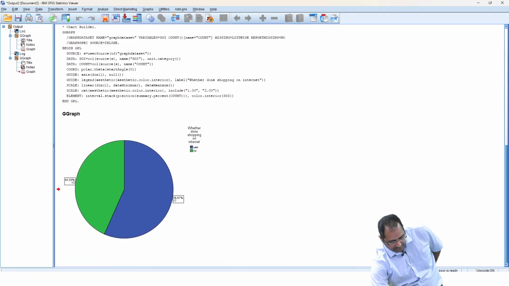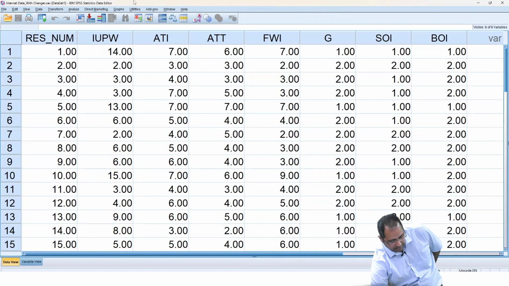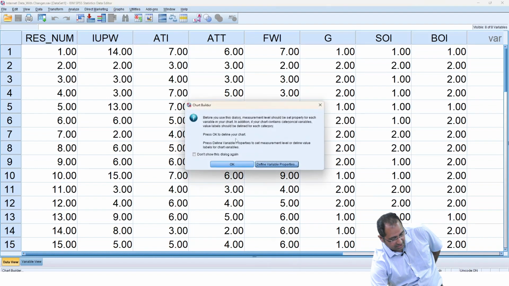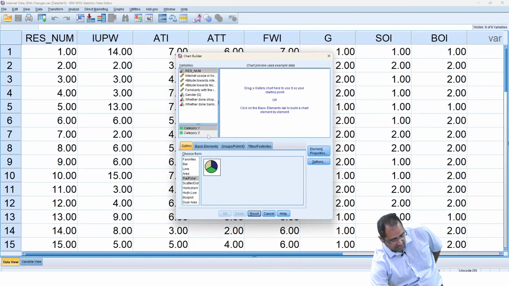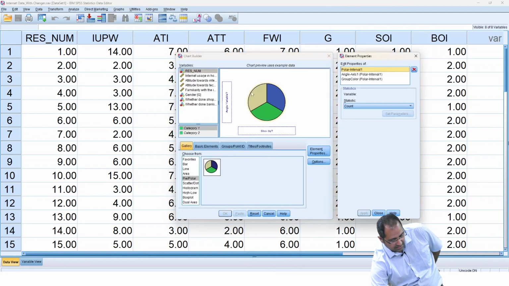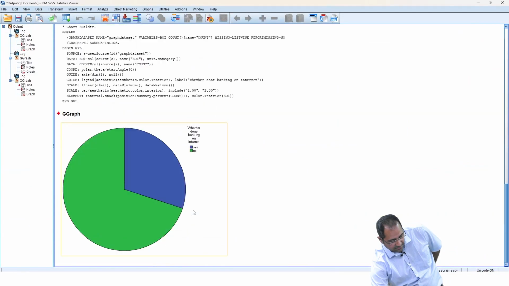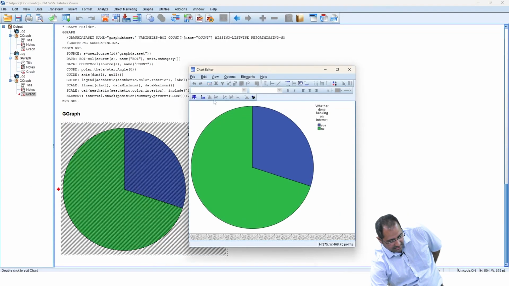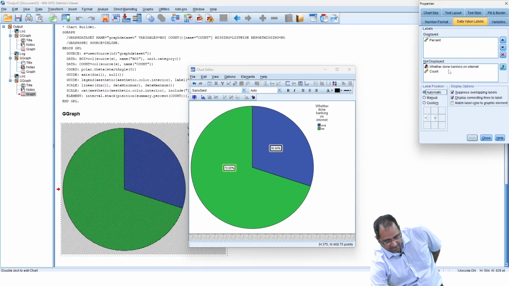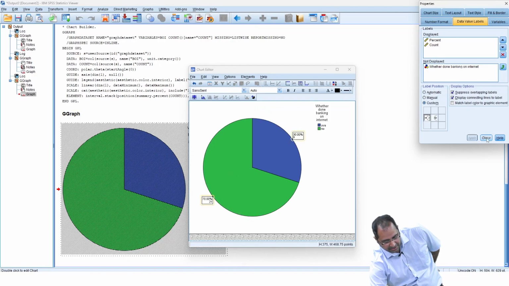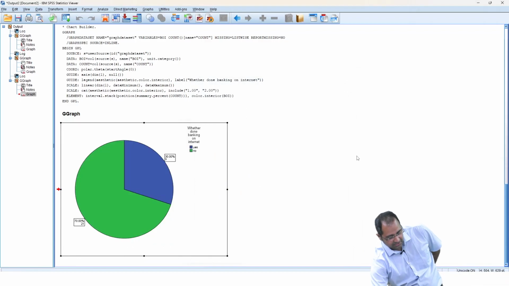Okay, I'll plot the last one as well, quickly. Graphs, chart builder, okay, reset, move it there, cancel it, weather done, banking on internet, here. You got this chart, double click, show data labels, move the count up, apply. You want this to be displayed outside, choose custom, select this, apply, and close, and you get it.